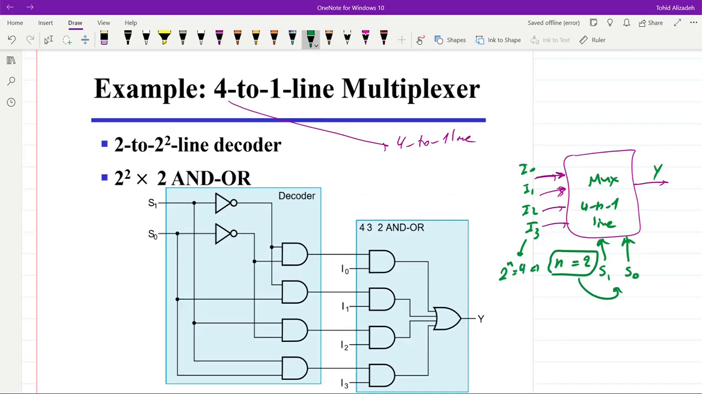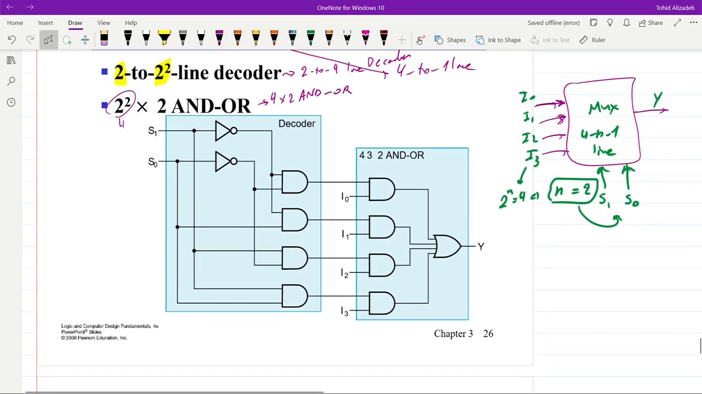And now in order to construct this multiplexer, we can use one decoder of the size 2 to the power of 2, which is 4. So we will have a 2 to 4 line decoder, and we will have 2 to the power of 2, or 4, times 2 AND OR circuit. And here you can see the schematic.